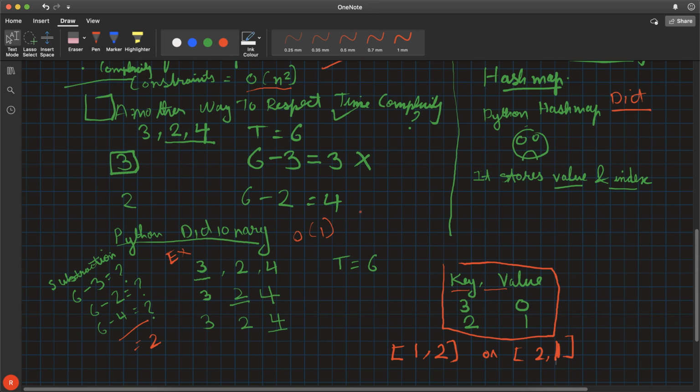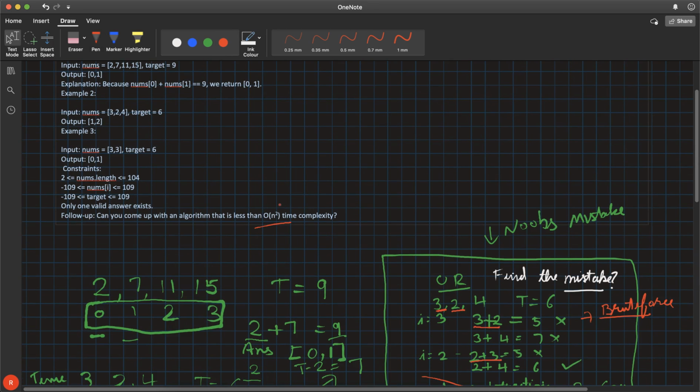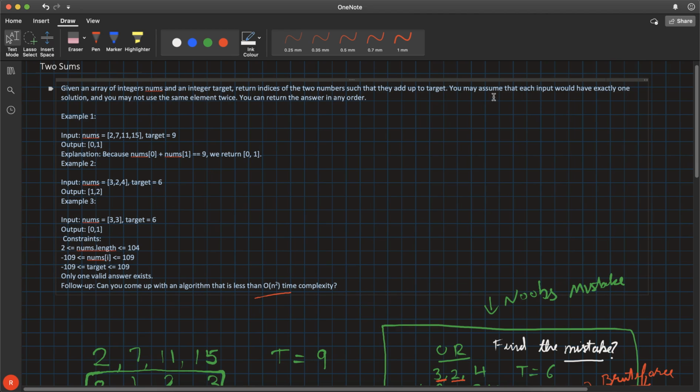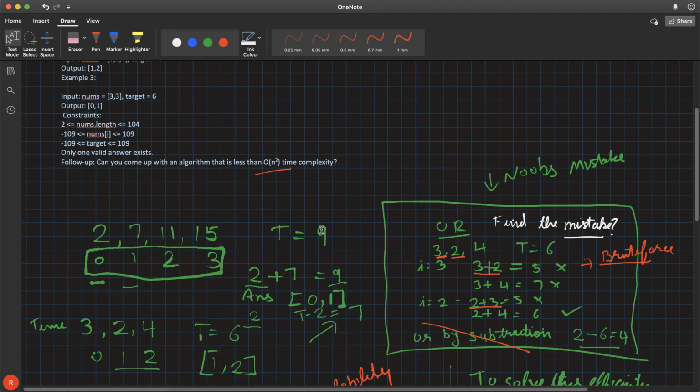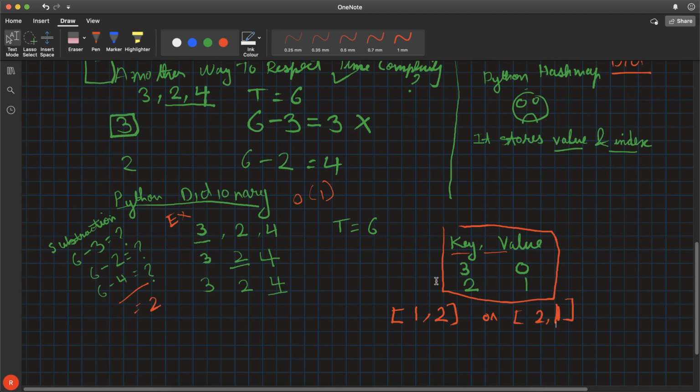So according to the constraints, this satisfied what exactly is needed. Since we are sure that exactly one solution would exist, and we are not supposed to use the same element twice, this logic would solve the question. So now let's implement this in Python code.